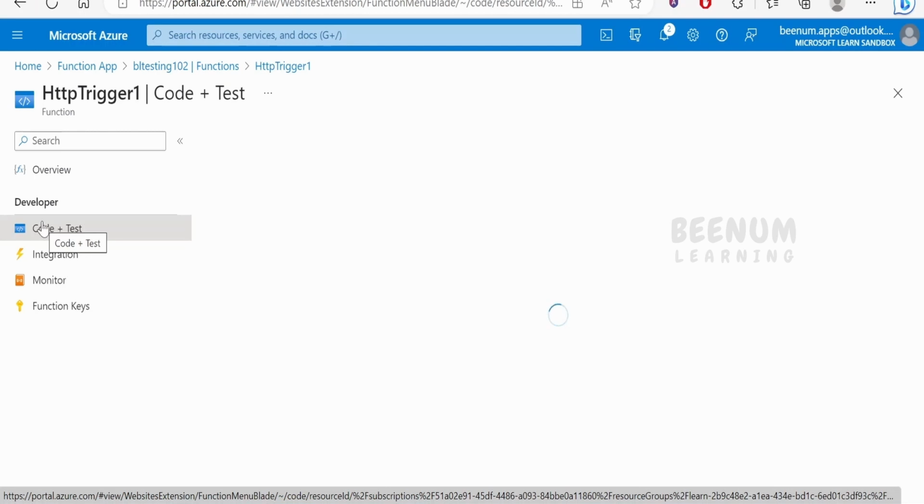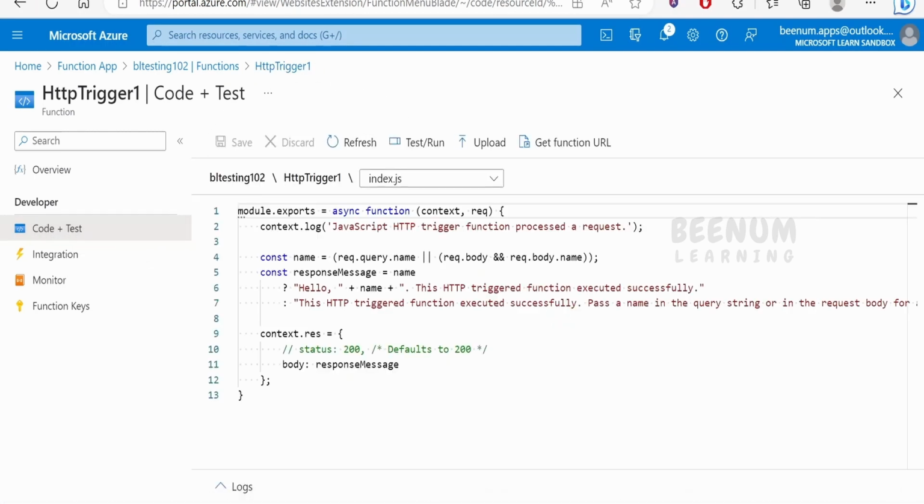Now as we are making use of the Azure portal in order to create our function app, we are not using any editor like VS Code or any other editors. So we can select this Code + Test option over here. Now this is creating a function which will receive the request over the HTTP protocol.